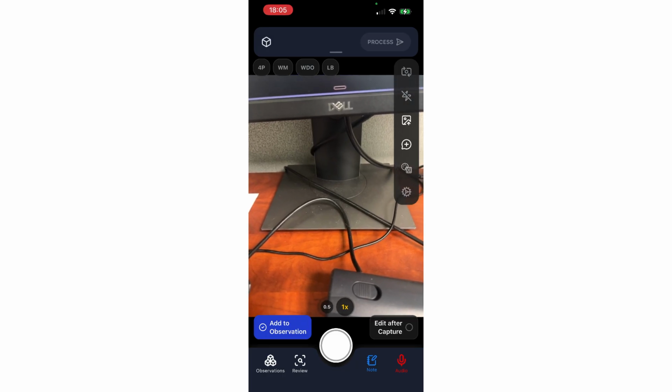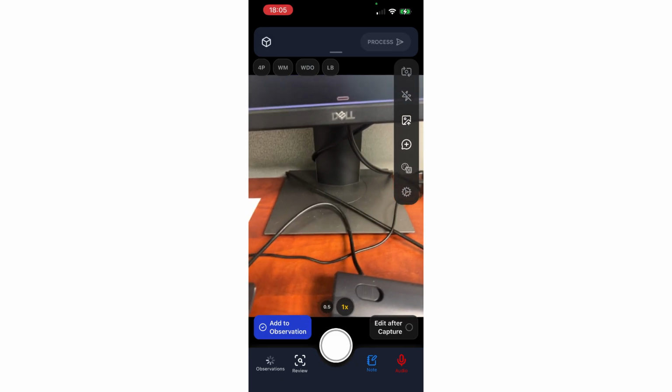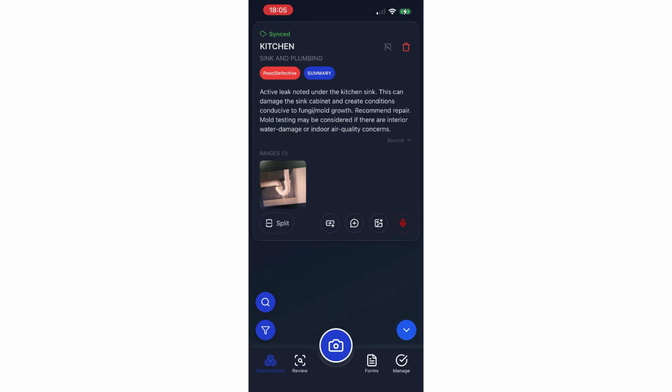To review what has just happened, we can click on observations at the bottom left of your phone. This is going to take us to the observations screen, and I'm going to be able to see here this observation that we just recorded. At the very top, we see it says synced in green. This basically means the system has processed your observation. Under that it shows the section in white, it says kitchen. And under that, the subsection, sink and plumbing.